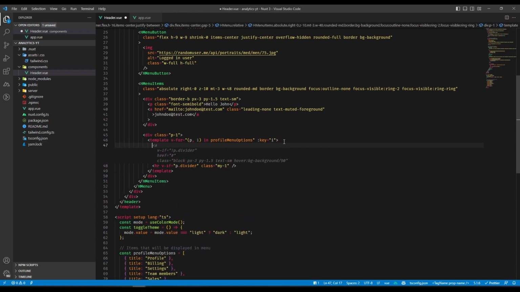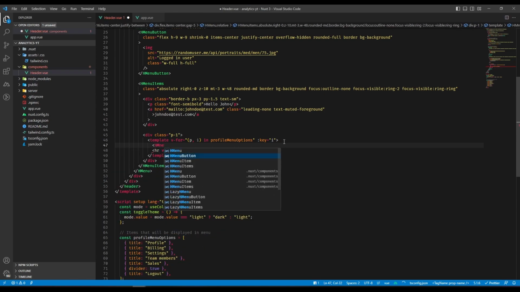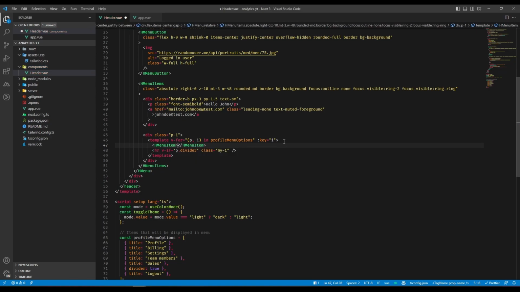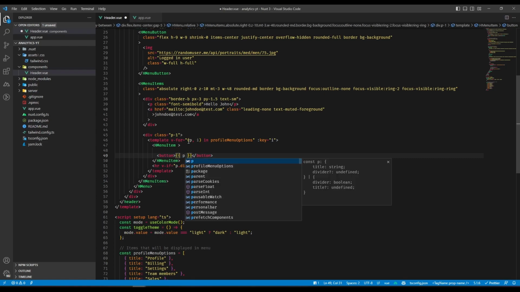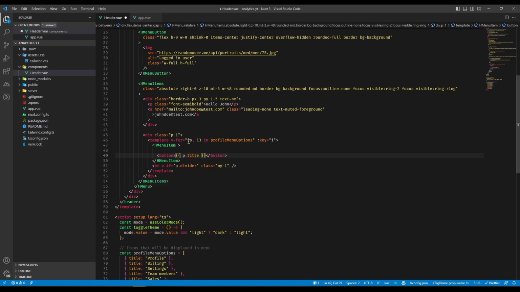Now for the actual items, we want to use the HMenuItem component, and inside of this we'll render p.title. Now for this to look good, of course we have to add some classes. Let me see, do I want to add the classes here? No. So let's create an actual button, because I think this component will be rendered as a template as well. So let me create a button, render p.title here, and add the classes here.